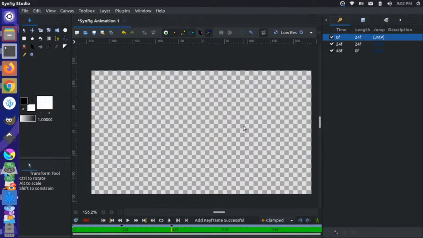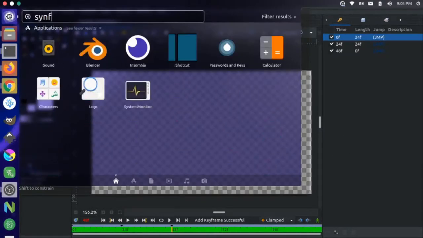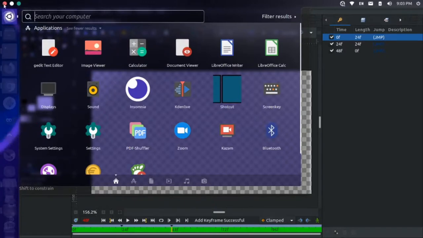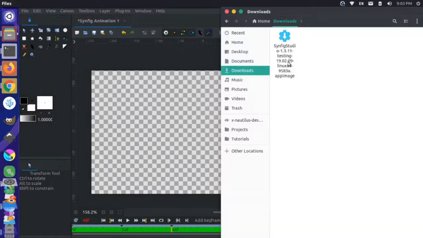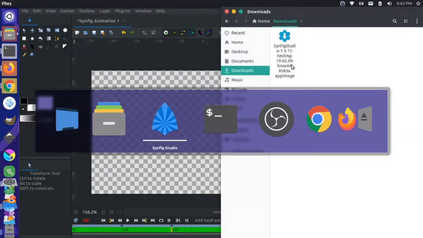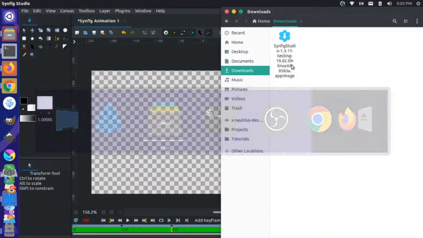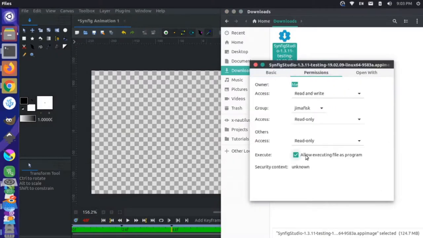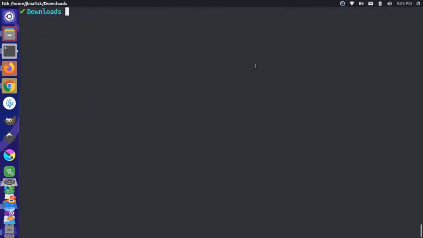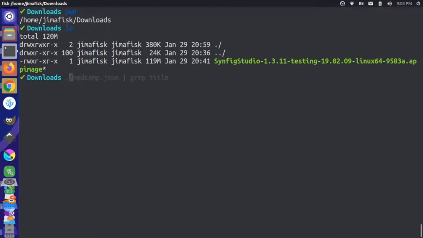One thing we'll notice about this program is if we come up and search for Synfig, we don't see it in our application launcher over here. So we could go to the place where we downloaded this, and we have it in our downloads folder. And I've updated the permissions on this. So if you right click, you can go to properties and go to your permissions tab and make it executable by clicking this checkbox here. And then if you go to your terminal, and I'm in my downloads folder, and I can see the file here. We can just run this file now.